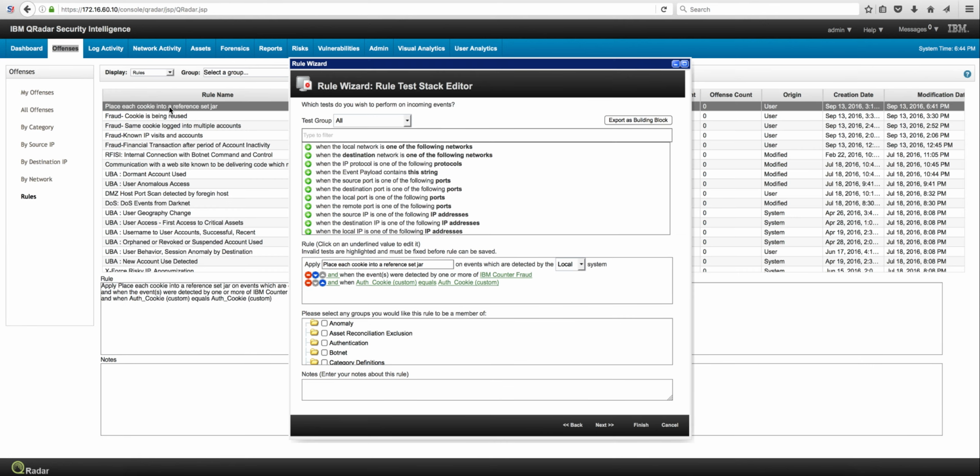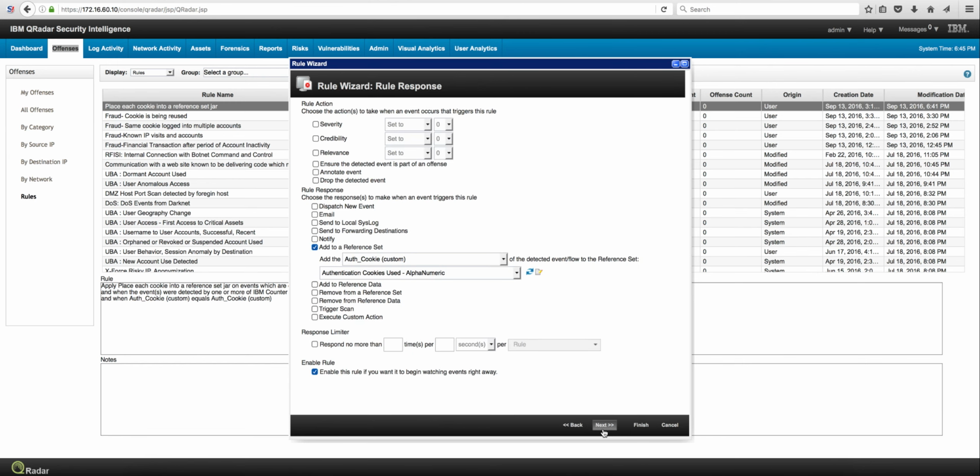So the first rule is this one: place each cookie into a reference set, cookie yard. It basically says, when the logs come only from the IBM counter fraud, which is the logs that we saw before, and when the property authentication cookie is in there, what do we want to do? Well, basically the action is add to a reference set. And what we're doing is adding that cookie, which is a custom property, into the reference set called authentication cookies use, that is alphanumeric.